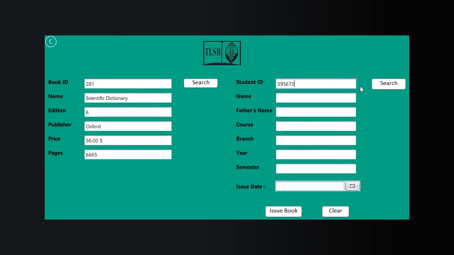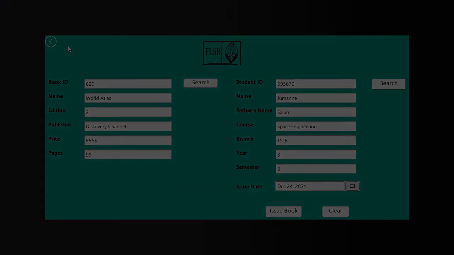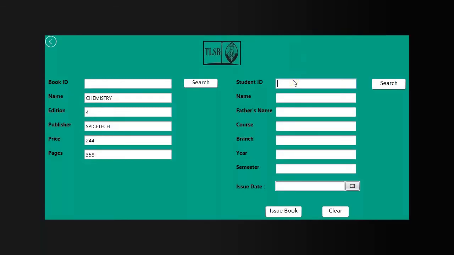You place the book ID, and you also need to know the student ID, so that when you enter the student ID, the details come up. You select the date that you want to issue the book, and you press issue. After you issue, make sure the book is the right book that you want. You can change the book, and maybe issue more than one book to the same person. So just make sure you know the book ID and also the student ID.